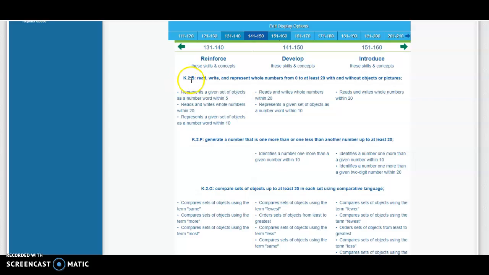So for K2B, it's reading, writing, and representing whole numbers 0 to 20 with and without objects. So we can see that representing a given set as a number word within 5, reading and writing within 20, representing as a number word within 10. And then that's the reinforced skill of that. So develop is read and write whole numbers within 20. So we move a little bit, and we've gotten rid of that skill because we're already there. Represents a given set of objects, a number within 10, that right there. And now we're introducing a new skill within that same kind of TEK band. Reads and writes whole numbers within 20.